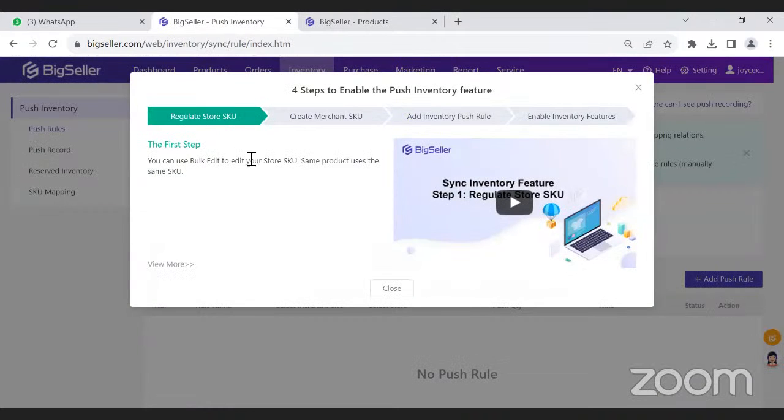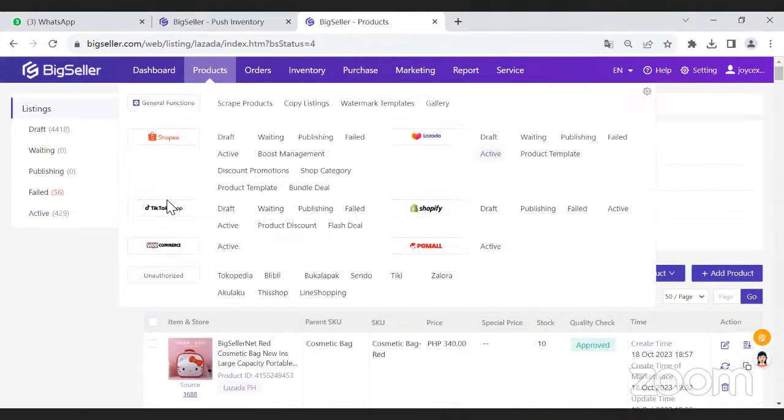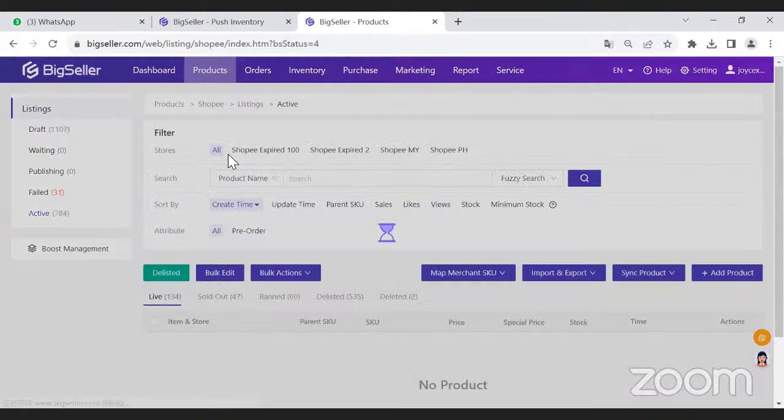But suppose you don't have any SKU, how to add it? How to edit your store SKU in BigSeller. For Shopee, for TikTok, you can edit the SKU in BigSeller. But for Lazada, you need to go to Seller Center to edit because we currently have an API interface limit for Lazada SKU editing. So for Shopee and TikTok, you can click into active.